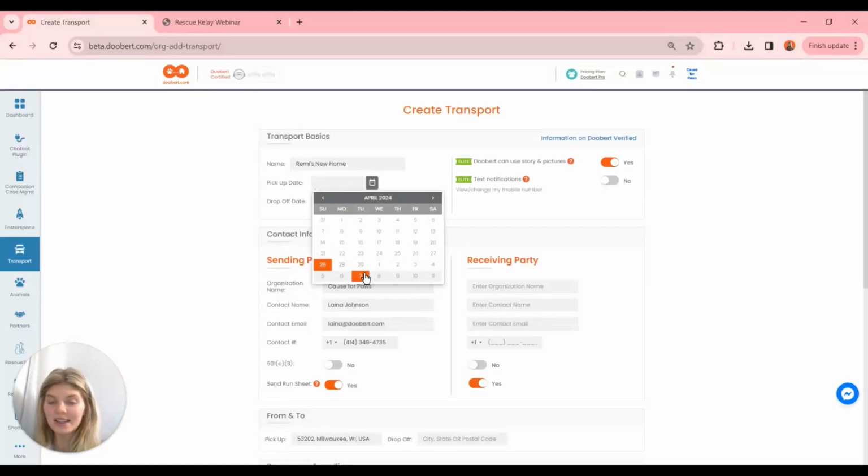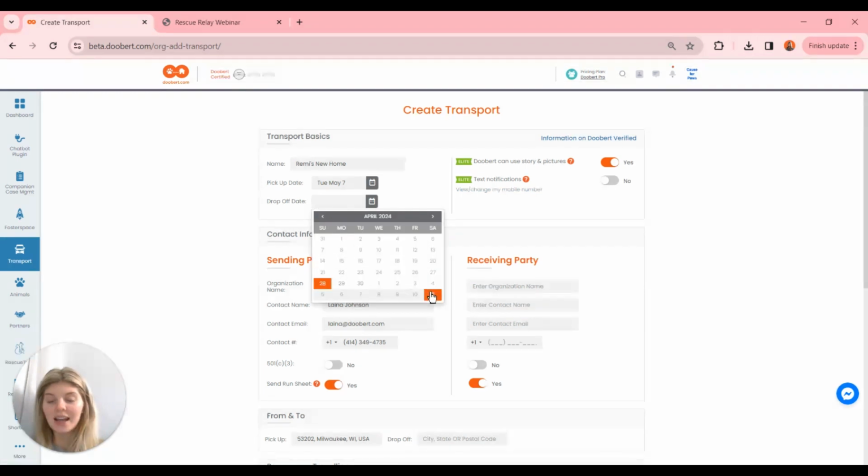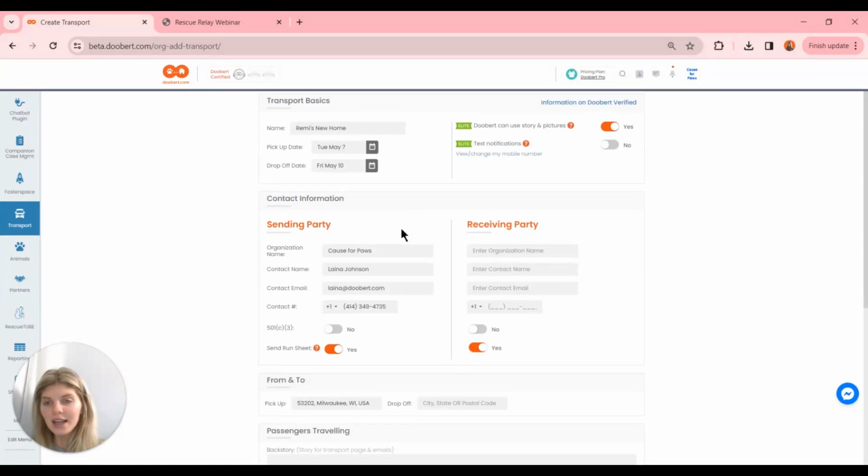So I'm going to schedule this out a little bit. So we're going to put it as a little over a week for May 7th for a pickup, and then our drop off, we're going to go ahead and give that some extra time as well, and we're going to do the 10th or 11th, whatever you prefer, but I'm going to go with the 10th. So now down here we have our sending party information. So right here, your organization's information is going to auto-populate, which is really great. So you always want to just verify that this is all correct and basically in line with the sending information.